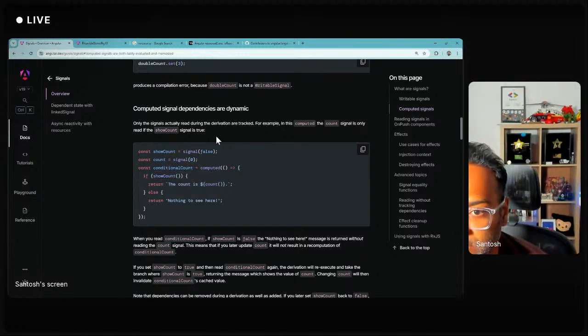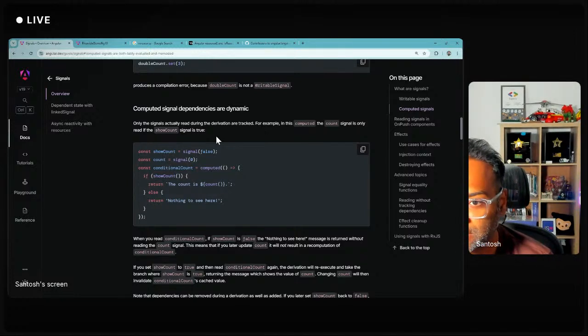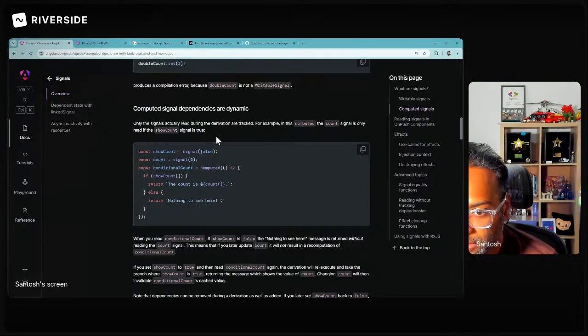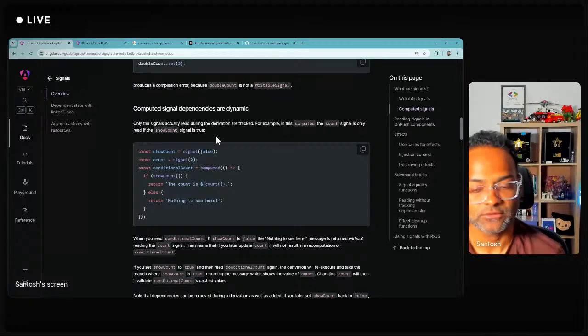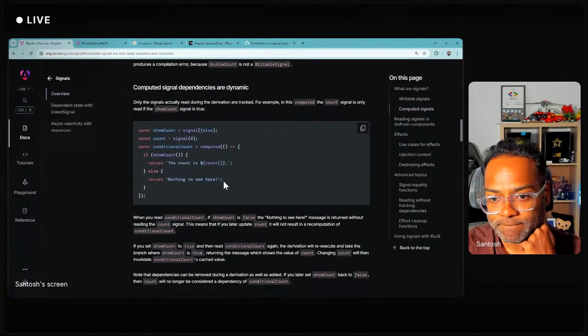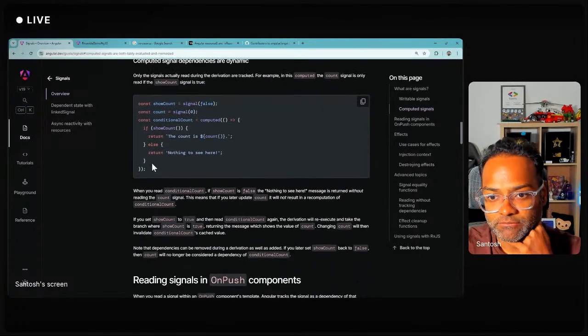Okay, let me understand this. What it says, computed signals dependencies are dynamic. So if show count is updated, then only in that case the conditional count works, or it triggers something, or it changes the value. Basically, it changes the value of the count. Otherwise, nothing happens. Oh, nice. This is nice. So you can also do this based on the condition.